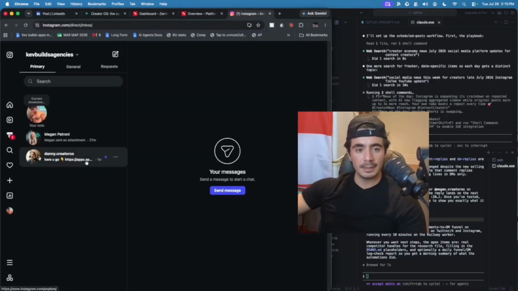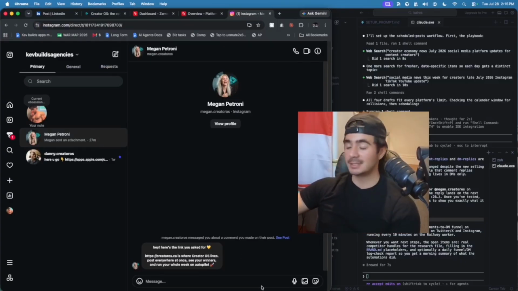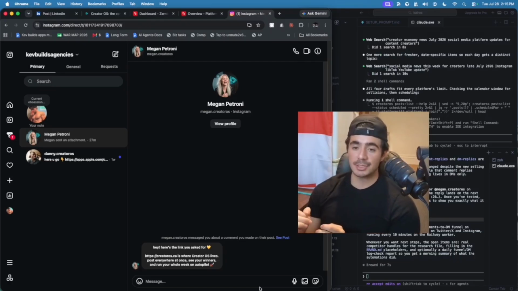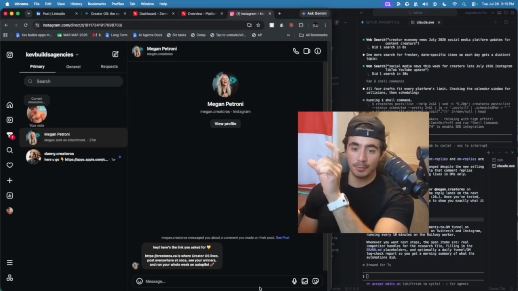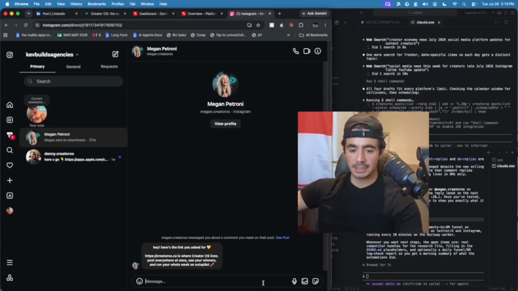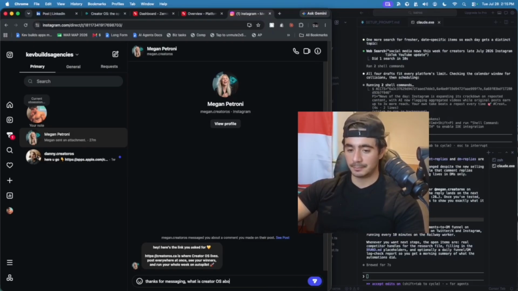I'm going to head over to Instagram and we're going to go into that same conversation that we got from the comments to DM workflow, right? So this is a very realistic example where a user sees our post, they leave a comment, we send them a DM, and then they want to continue the conversation, right? So let's see what this looks like. So I'm going to send a message saying, thanks for messaging. What is Creator OS about?